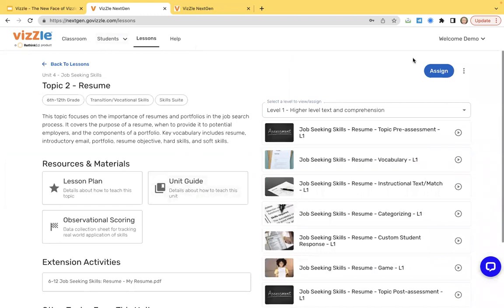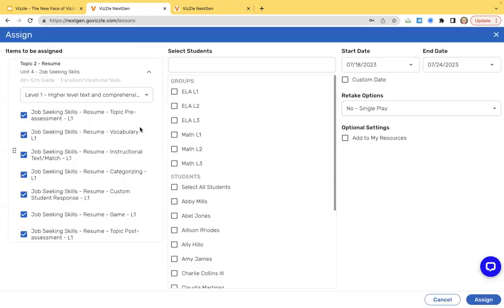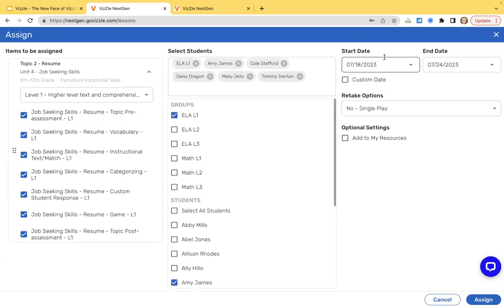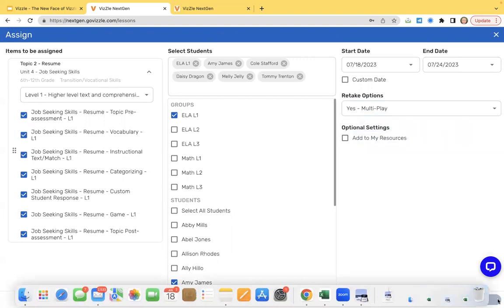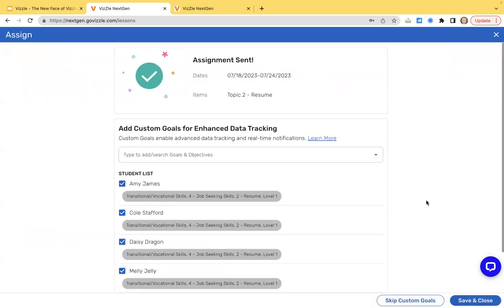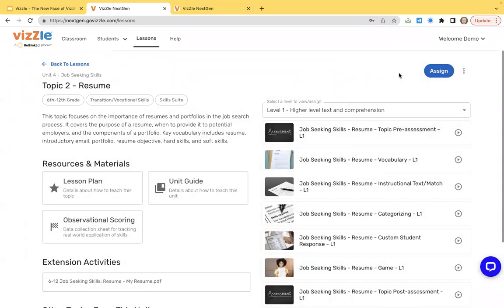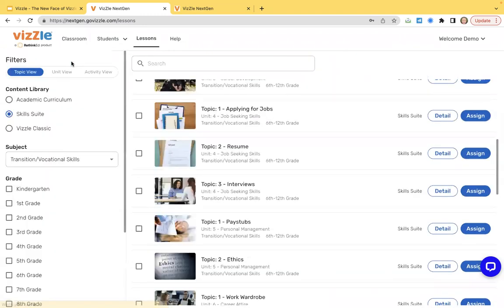I'm going to go ahead and click the Assign button, and the same logic applies. Check the lessons, choose your group, choose your date, choose your retake option, and simply click the Assign button to save the lessons into your student folder. Tag it to a goal or objective, or just use the presets, which just make it easy and simple to save and close. We want everything to be easy. Again, the recommended order makes it easy to get lessons into that student play experience in just a few clicks.